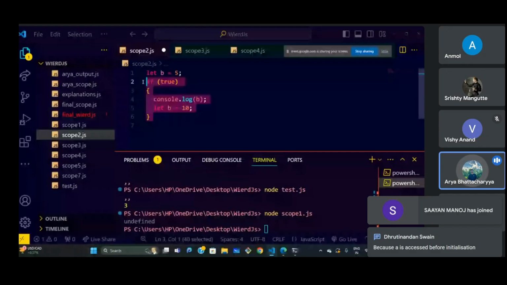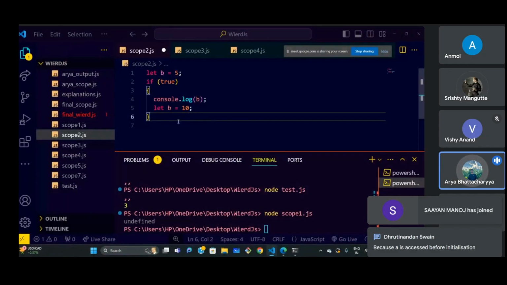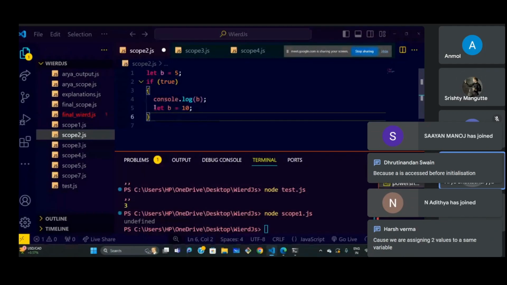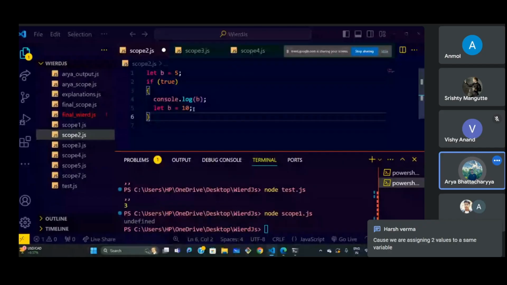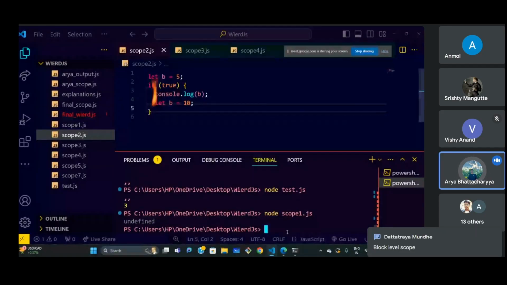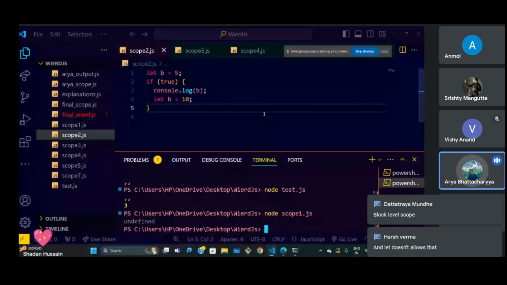So of course this is going to be a reference error, because it can't access something that has not been created yet. It has not been initialized, and before initialization we are console.logging it. So that is going to be a reference error. This is called the temporal dead zone.